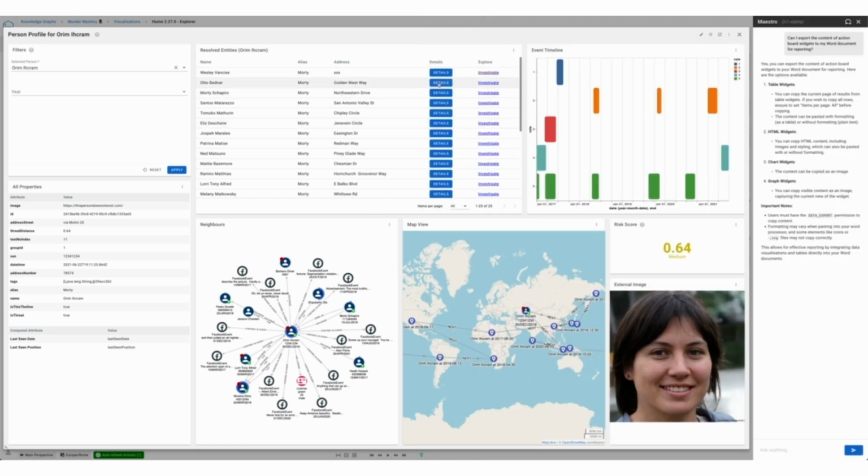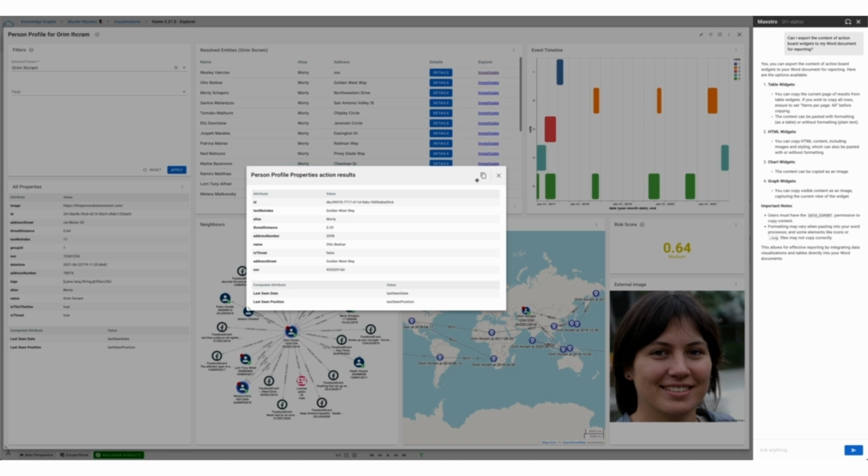Content can also be copied from standard action dialogues in action boards or in visualizations.